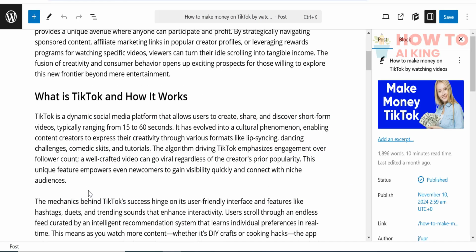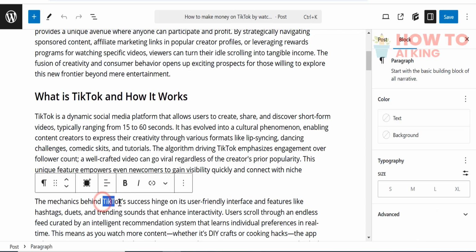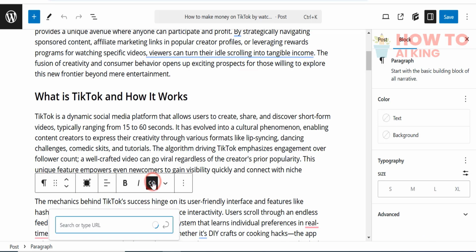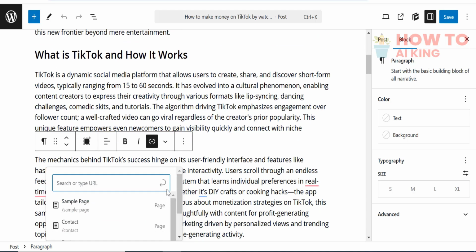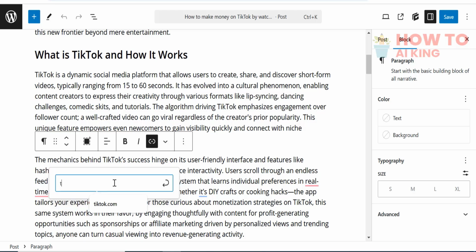Highlight the text where you want to insert the external link. Click on the link icon in the toolbar above. A dialog box will appear. Paste or type in the URL of the external site you wish to link to.